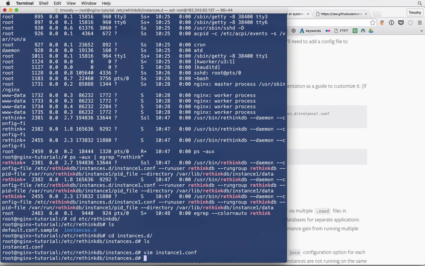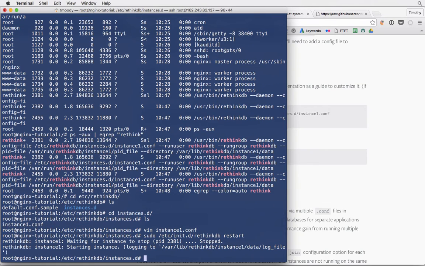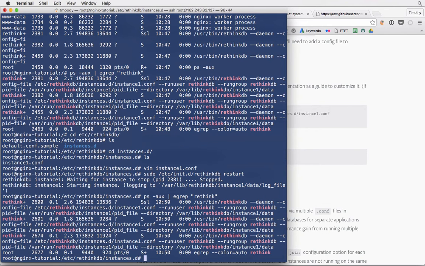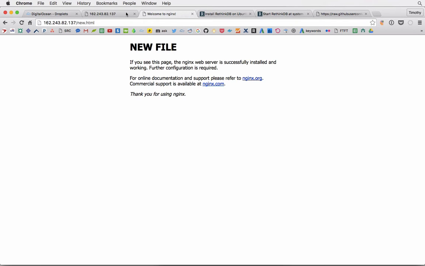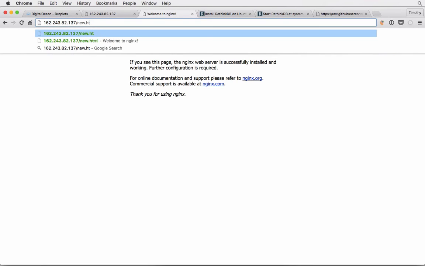First off, I just made a change to where the RethinkDB server binds to, so I'm going to restart. Cool, looking good. I want to find where that web admin portal is. So let's go to our Nginx website that we set up previously. Yeah, that's still working fine.